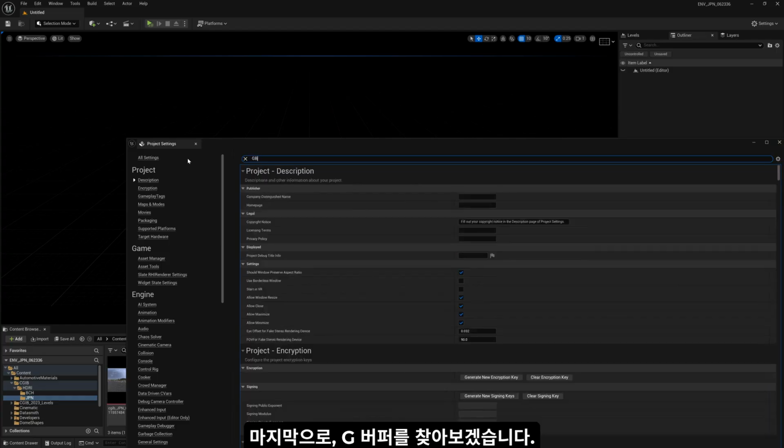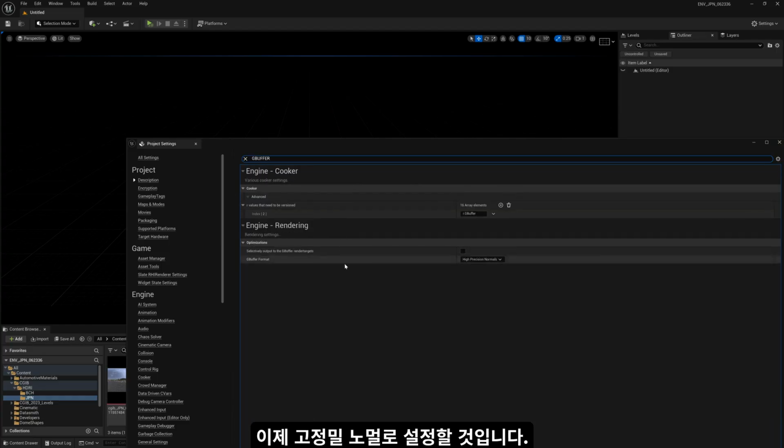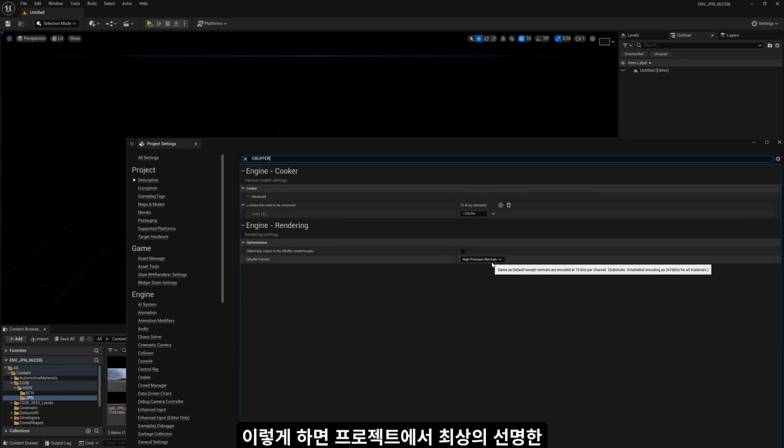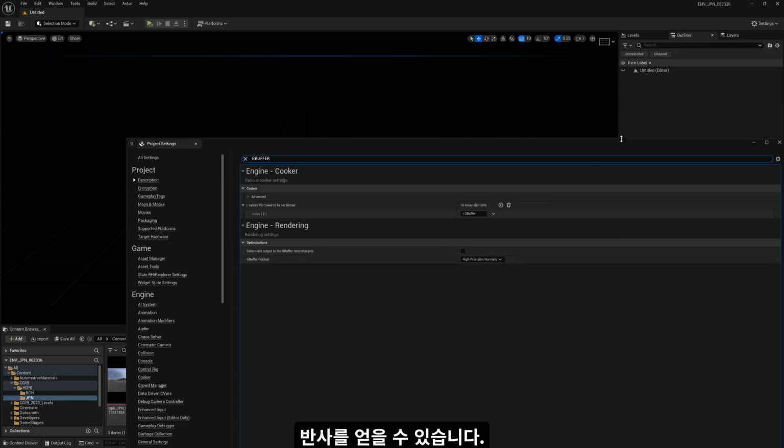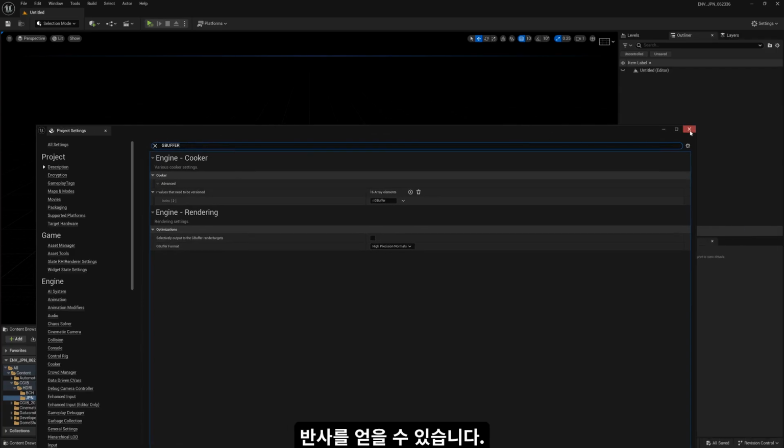And last of all, I'm going to look for G-buffer. Now, I'm going to be setting this as high precision normals. This is going to make sure that you have the best and sharpest reflections in your project.